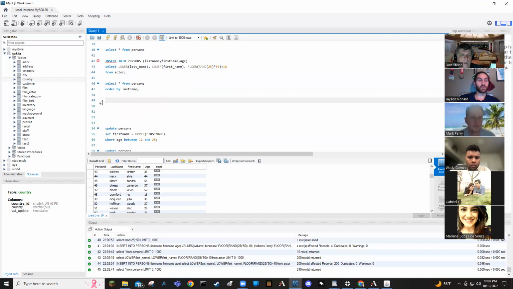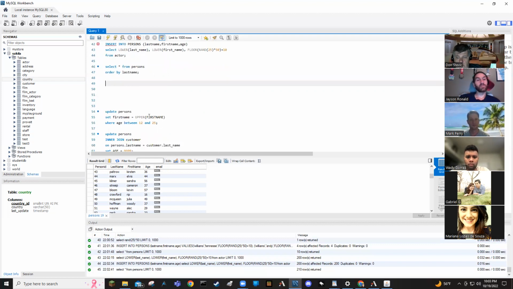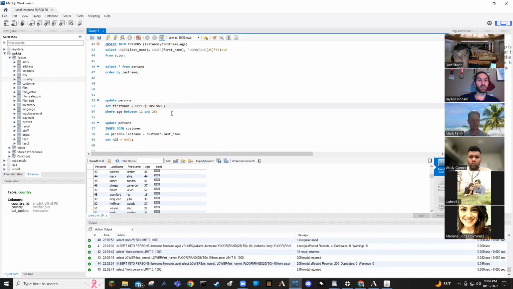Okay. Update. Inserting is for putting data into a table. Updating is for correcting it or modifying it or changing it. Here I'm going to say update person, set first name equal to upper first name where age is between 12 and 25. So anywhere there's age between 12 and 25, their first name is now going to be uppercase.